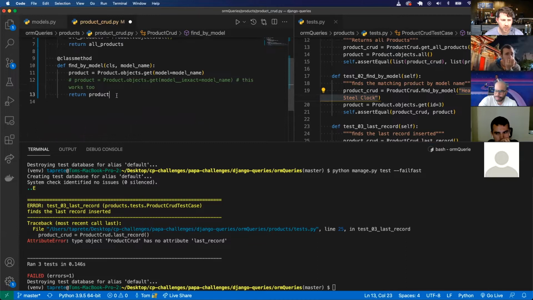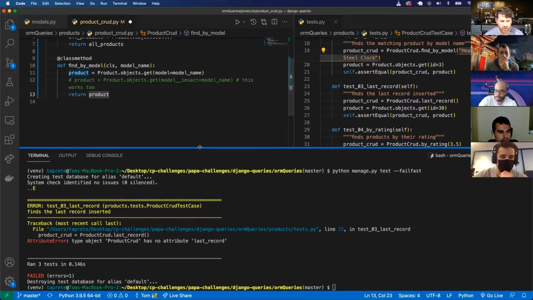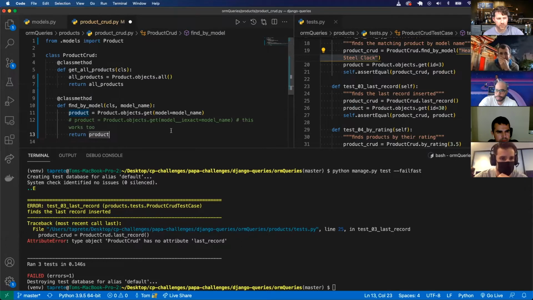Cool. All right. So I have a quick question. This is like back to OOP week, but can you just explain really quick why these are all class methods again? So we don't have to make an instance of product CRUD. Okay. That's it.